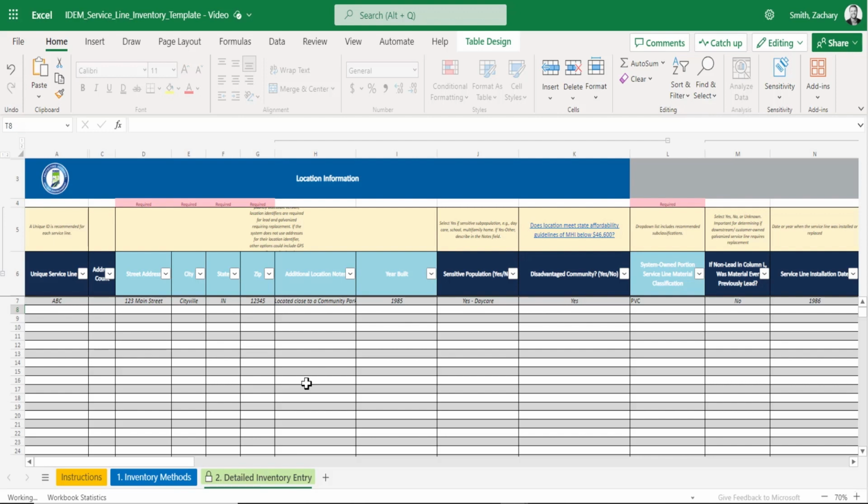If the building age is known, the construction year can be entered in column I. The service lines for buildings constructed after March 1987 can be assumed to be non-lead. We assume the building to be constructed in 1985.